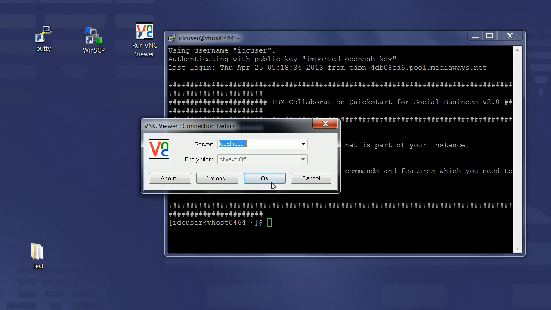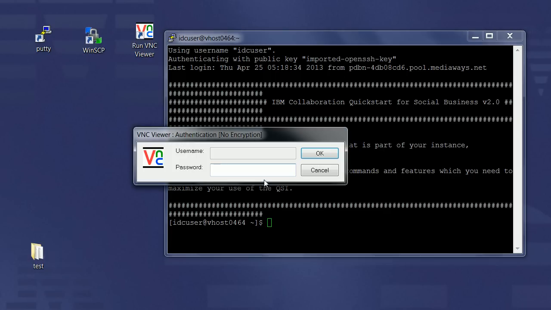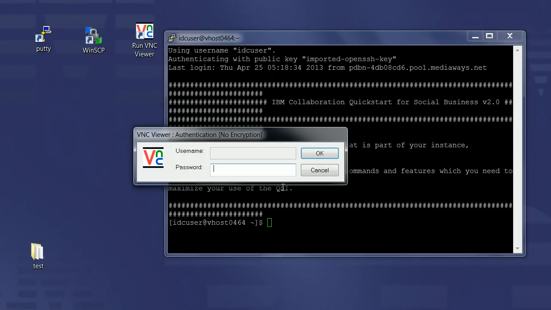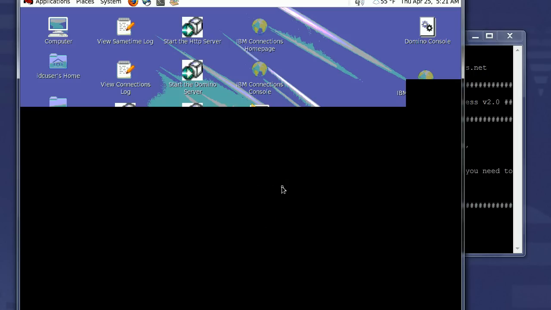And since I already started the VNC server, it should actually work now. So let me try it again. I log in, and now you can see that I get prompted for the password, and authentication failure one more time. And there it is.